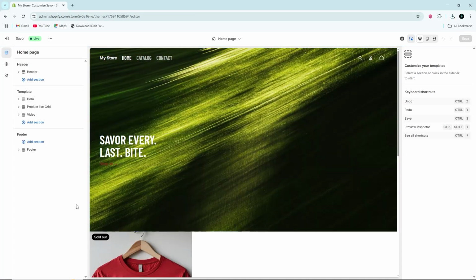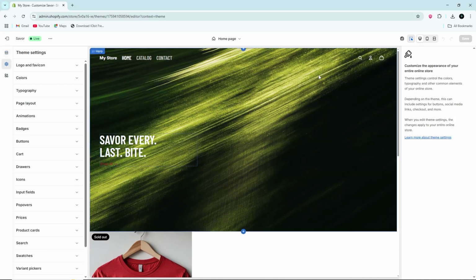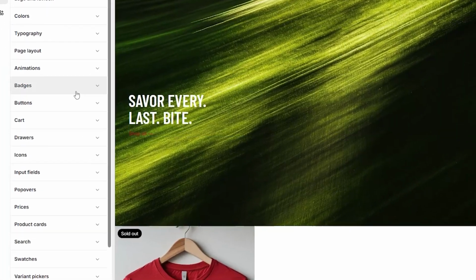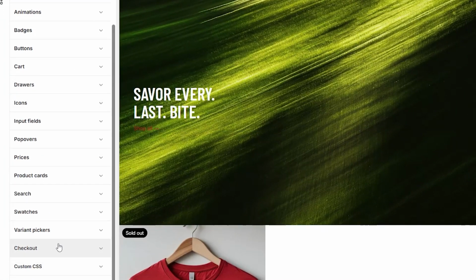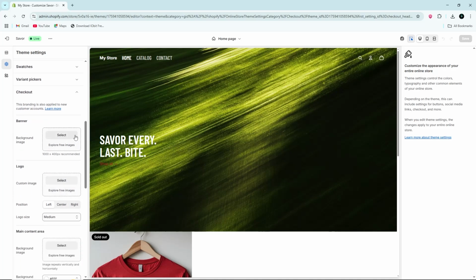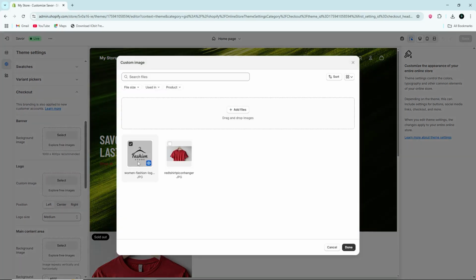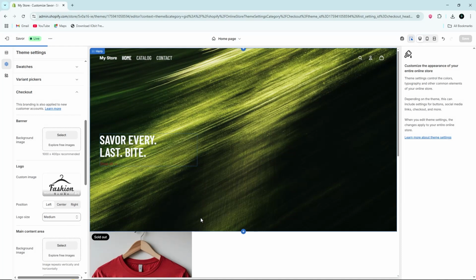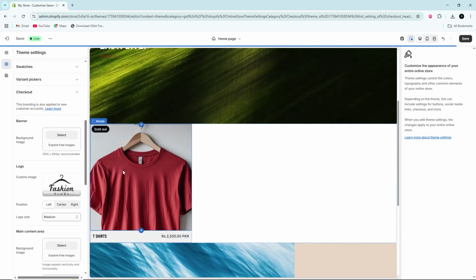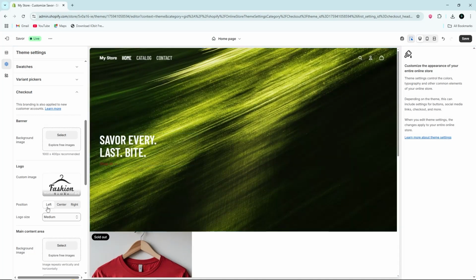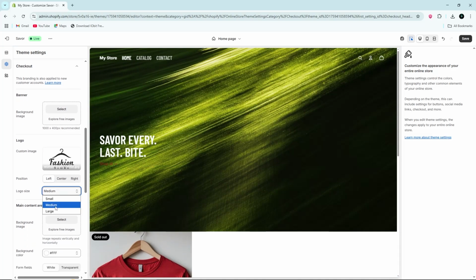While you cannot directly edit the checkout page from the theme sections, you can change the branding elements like the logo, colors, and fonts. In the theme editor, look for the checkout settings. This is where you can upload your store logo, adjust the background color, and pick the typography that matches your brand. For example, you can upload a transparent logo and set the accent color to match your main store color. Make sure to preview these changes to see how they look on the checkout page.